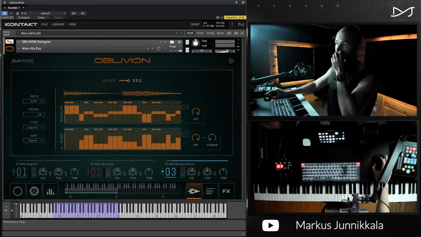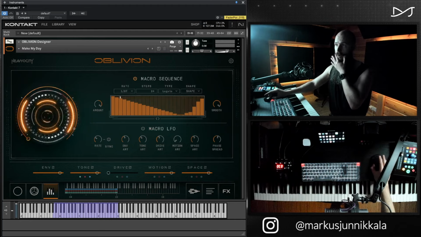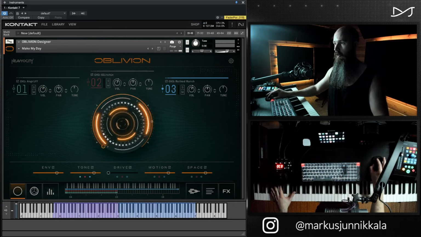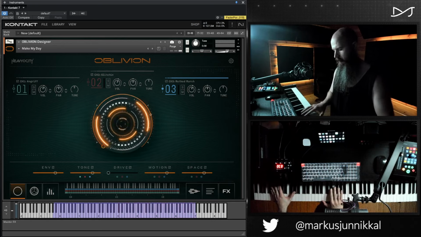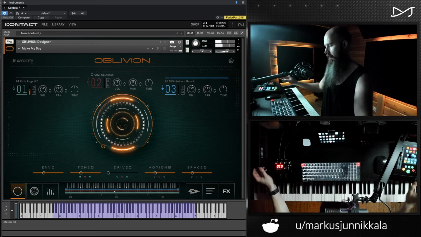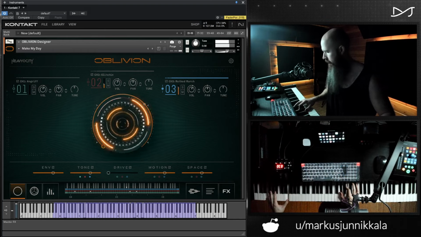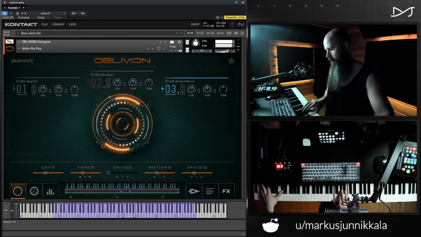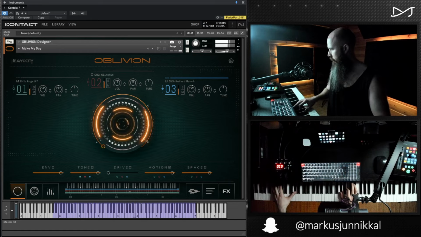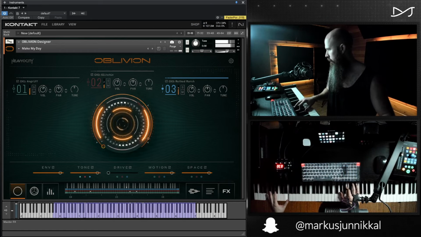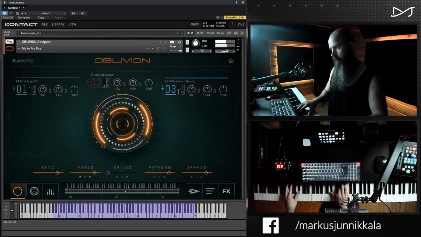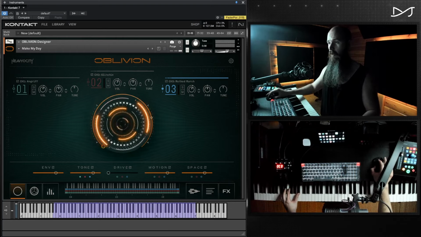Okay, that's a really cool example of how this sequencer and the macro sequencer are working. Really, really cool patterns that it's pulling out of that one. Let me extend this range just out of curiosity to hear how this opens up. Definitely need to learn the rules that it's following.